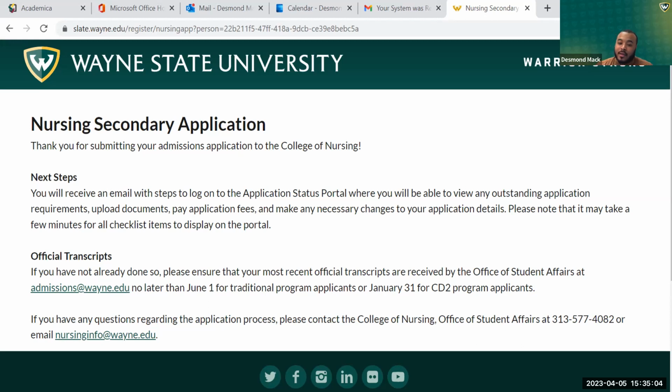It also talks again about official transcripts. Remember, this is only for classes that you don't already have on file here at Wayne State. If you've already sent your transcript, or you were always a student here, you don't have to resend your transcripts to Wayne State. They already have them. Okay.